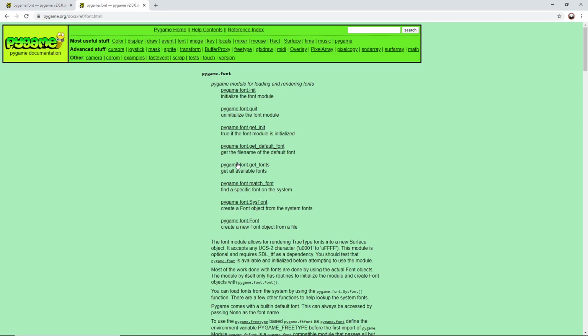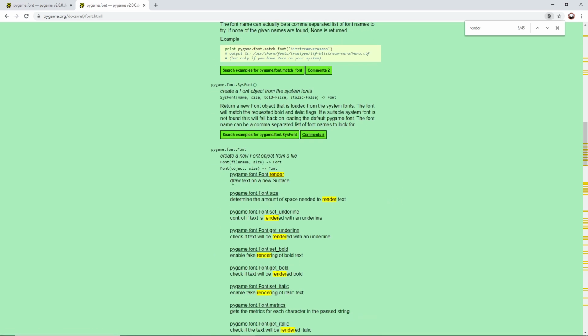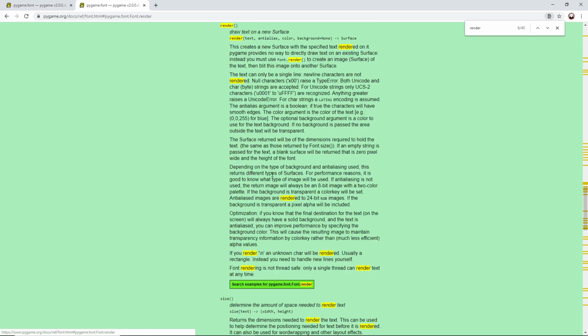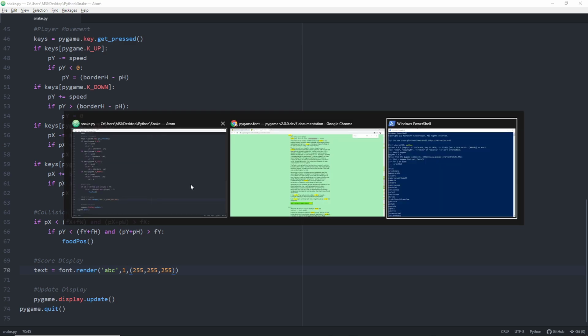Here, font.render, and it says here that it draws a text on a new surface. Here we have the text and the anti-alias, the color and the background. The background is automatically set to none, so you don't have to configure it. But if you want the background to be another color, you can set it. But for now, I will just use this white font color and no background. Okay, so let me save it and run.